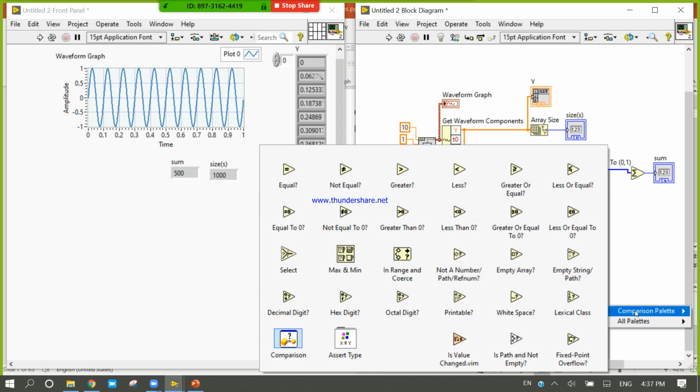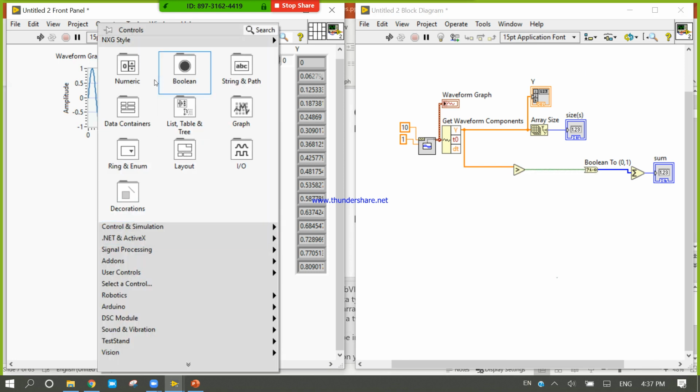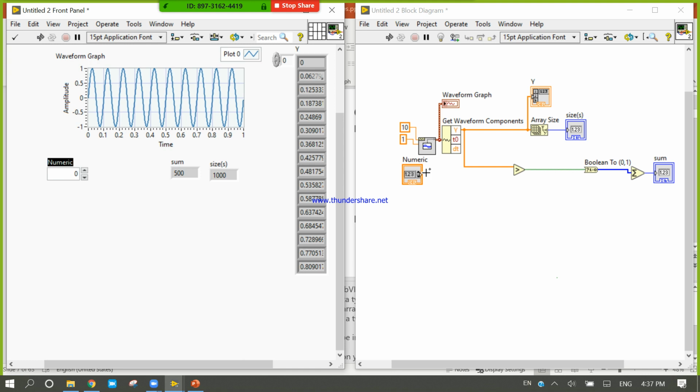I want to know how many numbers are greater than 0.5. So how many are greater than 0? Greater than 0, 499. Greater than 499, greater than or equal to 500. Greater than 0.5, the count is 330.